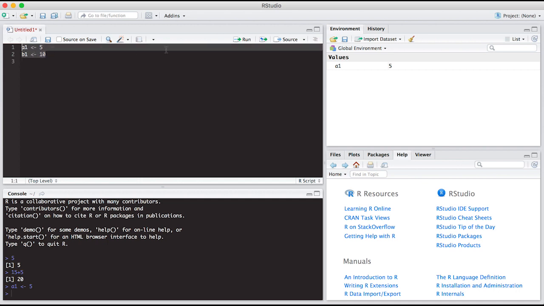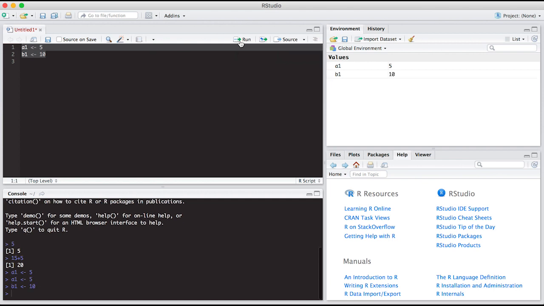And then what I can do is highlight this, go over here to the run button. Once I click the run button, it will push it down to the console. So if you look, it pushed it down here. So the code shows up here. But also look over here at the environment. I see that B1 shows up and it has the value 10. A1 was already there and had the value 5.